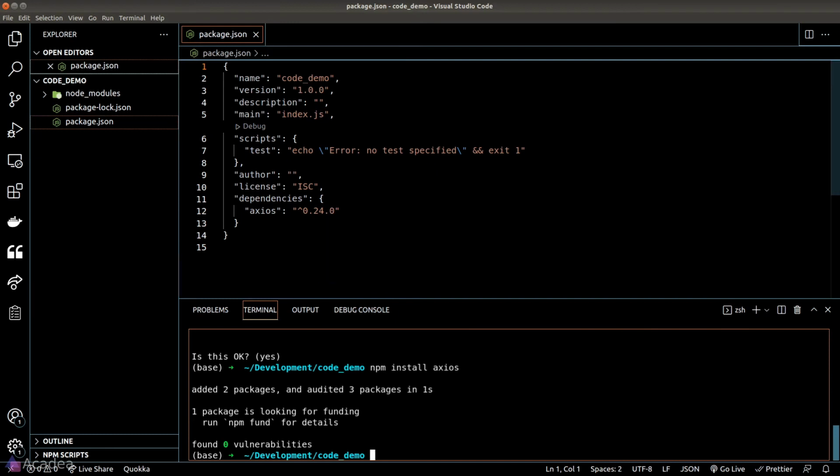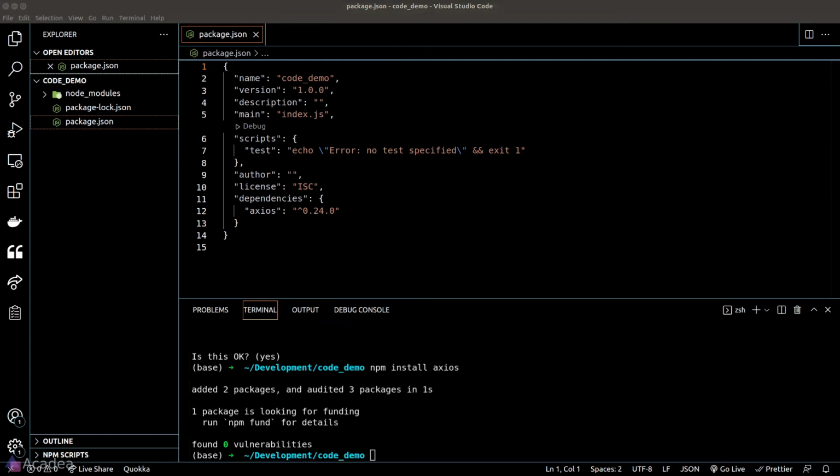On top of that, you'll see that there are two new things appearing in our project root, the node modules folder and also another file called package-lock.json. The node modules folder is where npm stores all of our project third-party dependencies. Let's take a look inside, and we see Axios is one of the folders. And you'll also notice that there's another folder called follow redirects, and we did not install this package. Where does it come from?